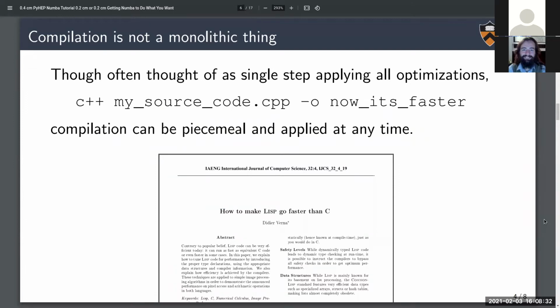Also, compilation is not a monolithic thing. If you're used to doing a lot of C++, you usually think of compilation as a single step in the process. You edit some code, you call C++ my source code -o, and that executable is fast. But it's not necessarily the case. Compilation can be piecemeal and applied at any time. It can be applied while your code is running.